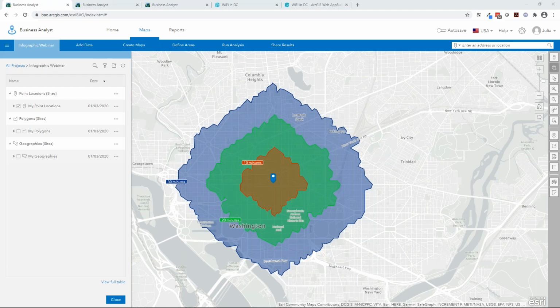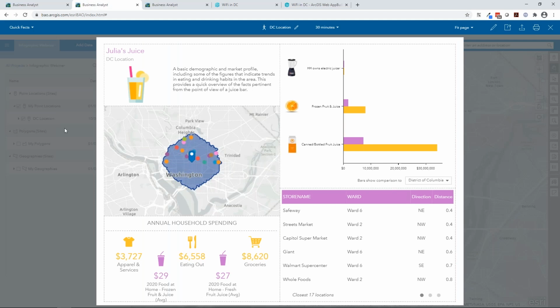And since Julia and I have the same name, we both enjoy smoothie bowls, I thought we would have some fun with this today and create an infographic for a prospective business I'm calling Julia's Juice. But this same workflow and same infographic that I'm going to show you today could really be used for anything across the platform, not just a retailer site selection, but any other use cases for Business or Community Analyst and infographics as well.